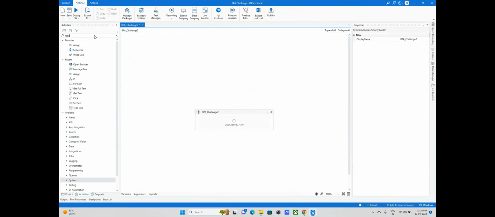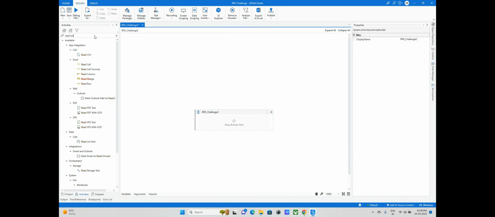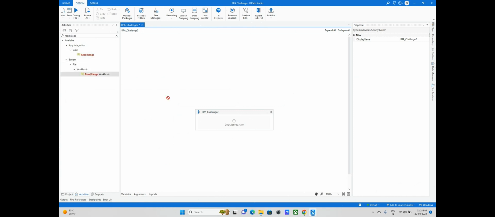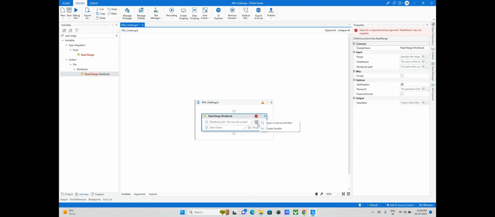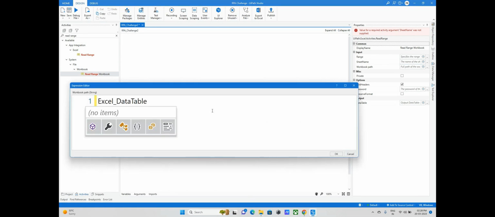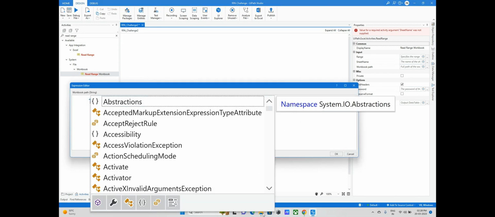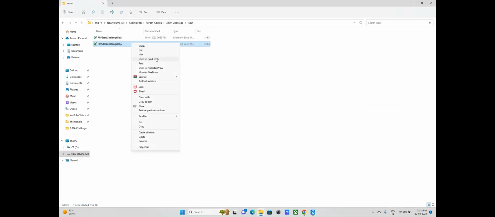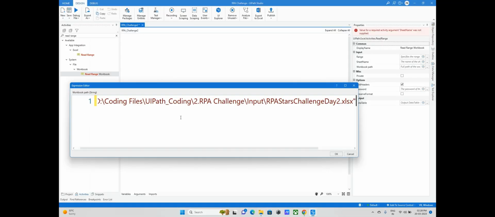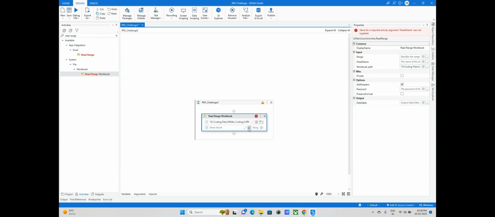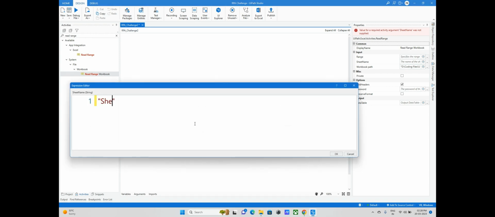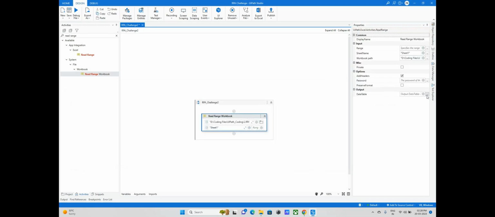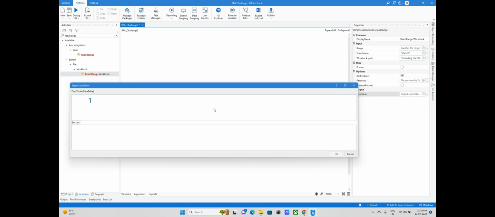Here the step one is reading the data from the Excel file. For that I'm taking the Read Workbook activity and updating the path. Let me take this path. After that, data is stored in Sheet1, and the entire data is assigned into one variable, which I call Excel data table.